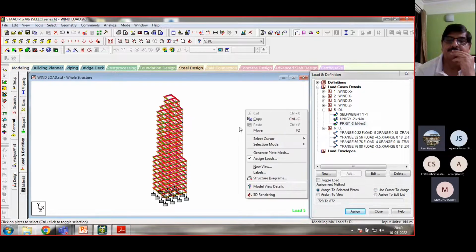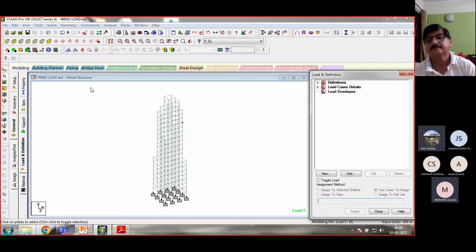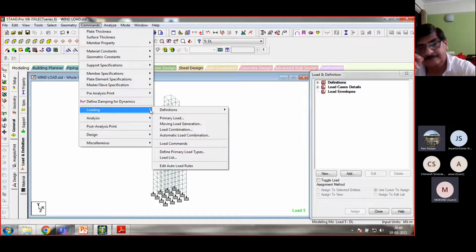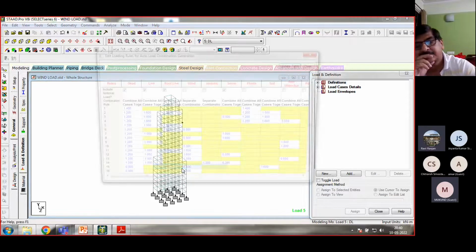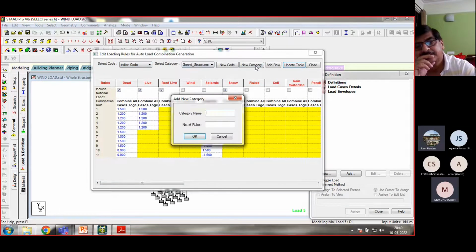Okay. And then for combination, I click on commands, go to loading, edit auto load rule, select Indian code and create a new category, that is wind load plus dead load. We have live load also, but I just give only the name wind load plus, and we need 4 loads suppose.